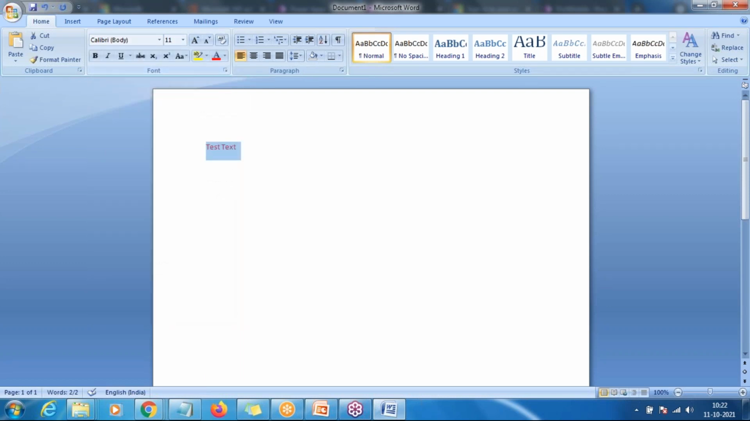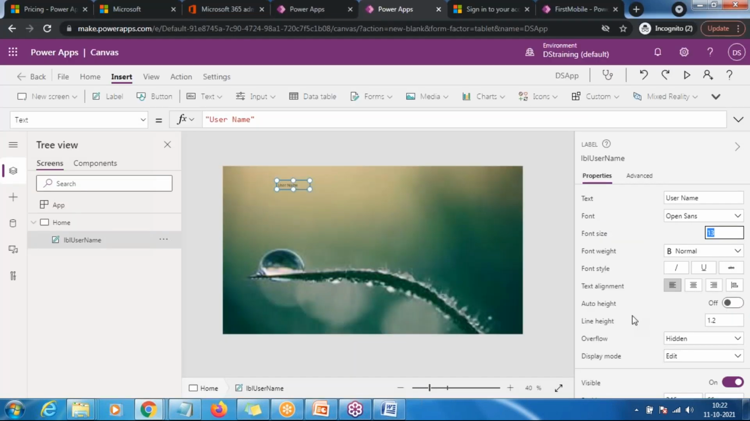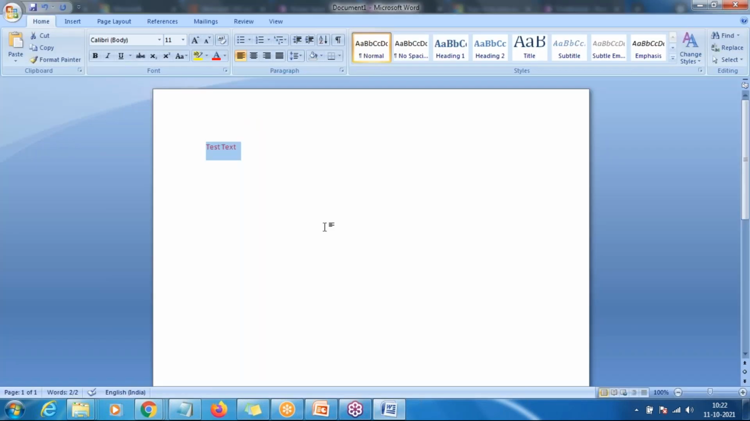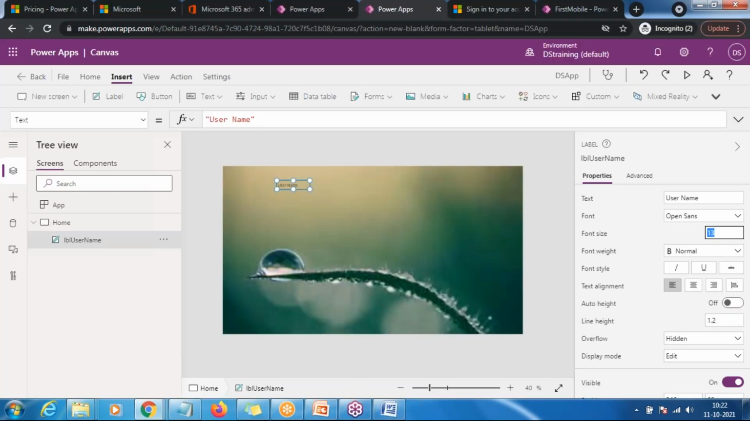Like this, a number of features, and the same features we have in Power Apps. You can apply them here in the same way, whether it is bold, italic, underline, or strikeout. All of these are available in our properties. That's why I told you in the beginning, if you know how to apply formatting options in MS Office, then you can design your application here.